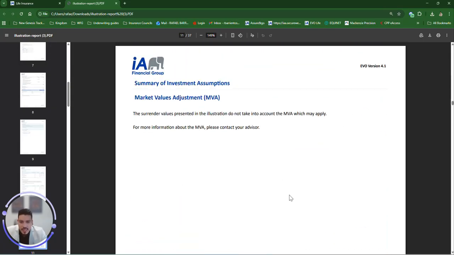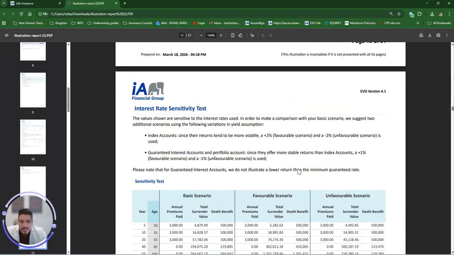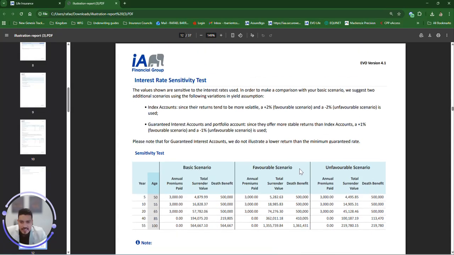Now, here are going to be the funds, right? So in this case, it has all the funds that you selected, right? It tells you the average return based on what you put in the plan. Now, you want to check that this makes sense as well.